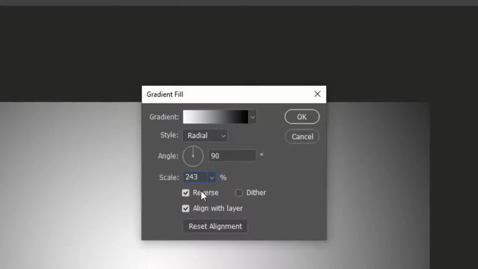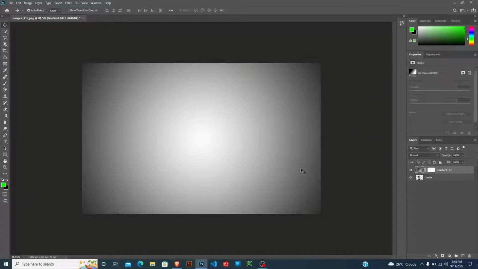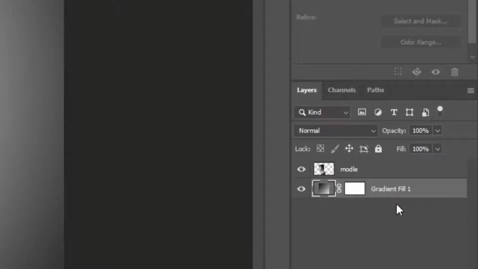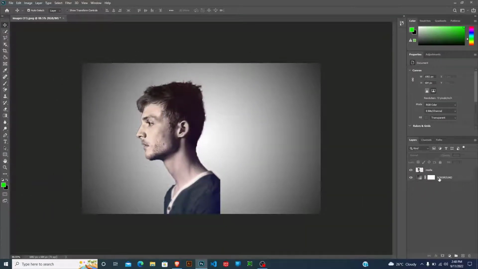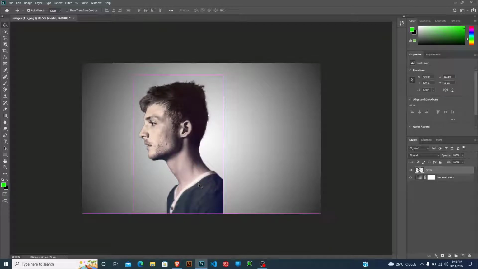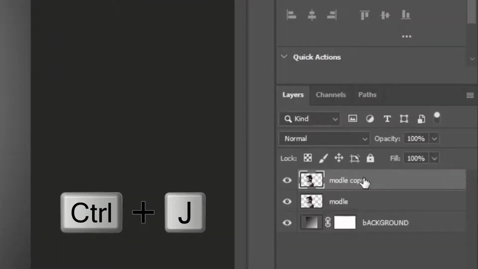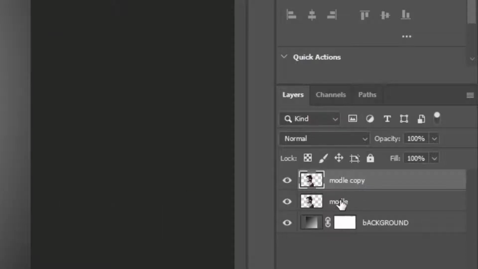Change the scale to 243 and press OK. Change the location of gradient fill layer to bottom. Now make a duplicate of this layer by pressing Ctrl+J.